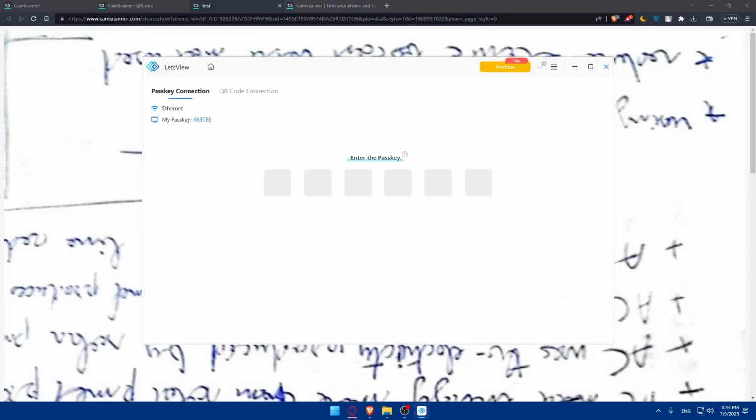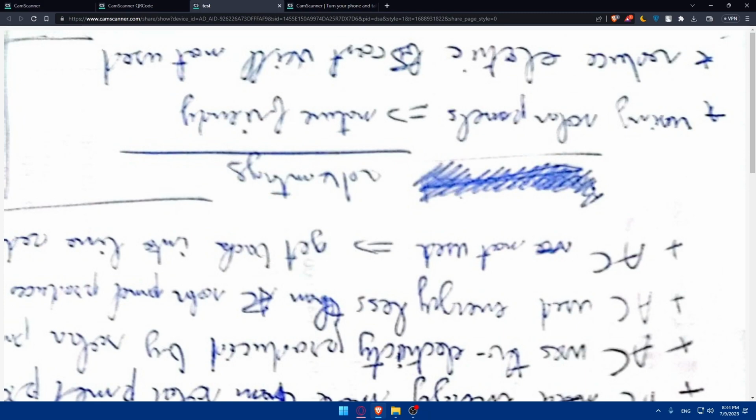So of course, if you reached this point of this video, congratulations, you've successfully learned how to convert a photo to PDF in 2023 using a PDF converter app on your smartphone and even on your PC.